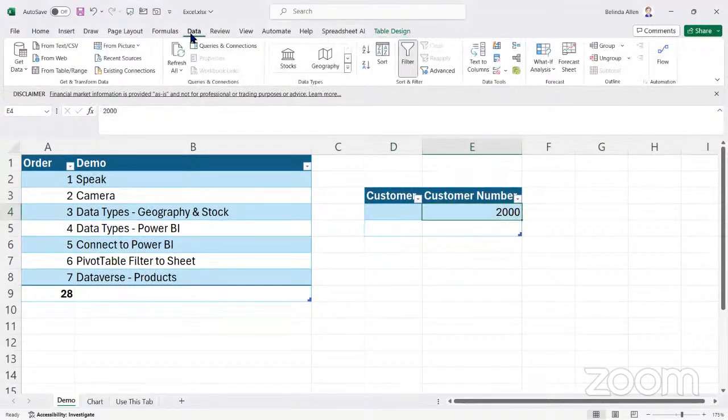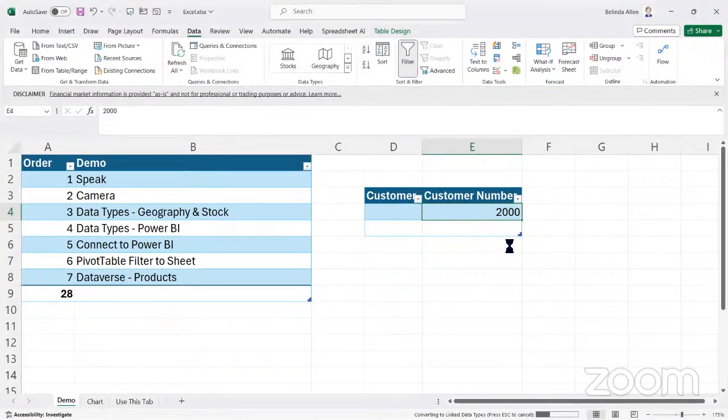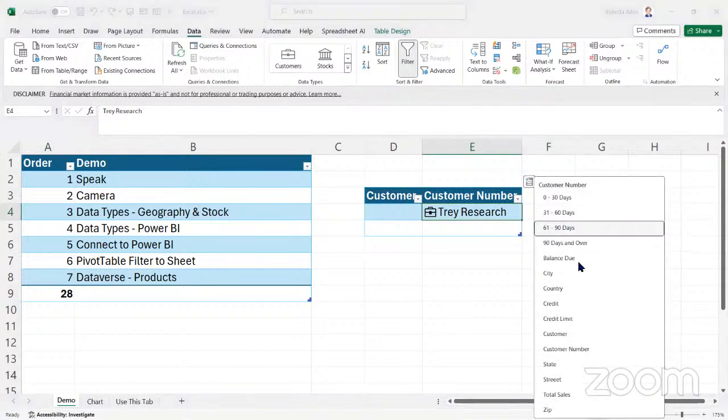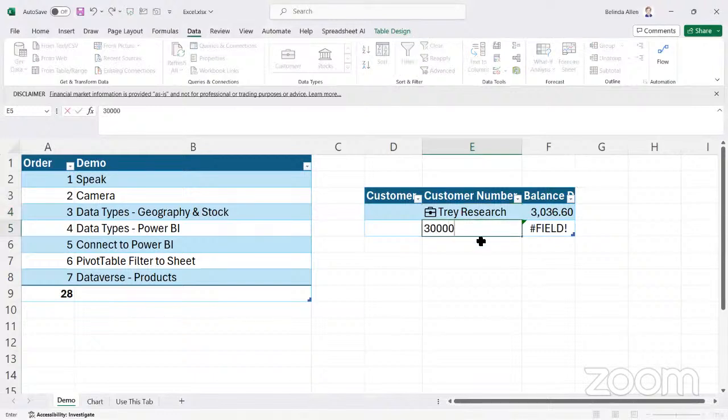Now I'm going to come to data. And I'm going to choose my customer organizational list right here. And oops, I had that put in the wrong spot. So that one is the customer name, but that did pull up Trey Research. And I probably should have put it in right here. Let me do that. I don't do this that often, but that's okay. And then let me add another table, or come in here and get their balance due, $3,036. And I could come in and do the same thing.